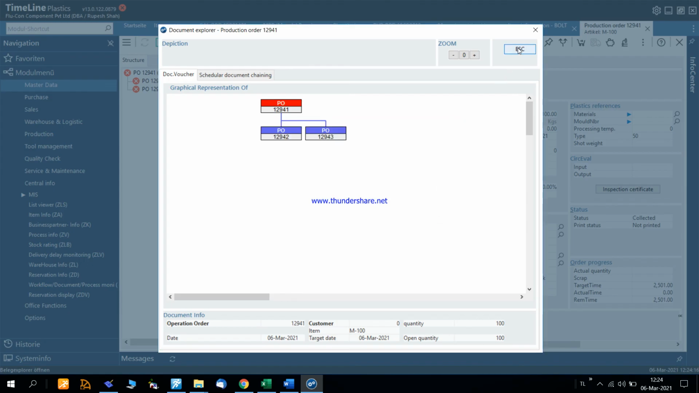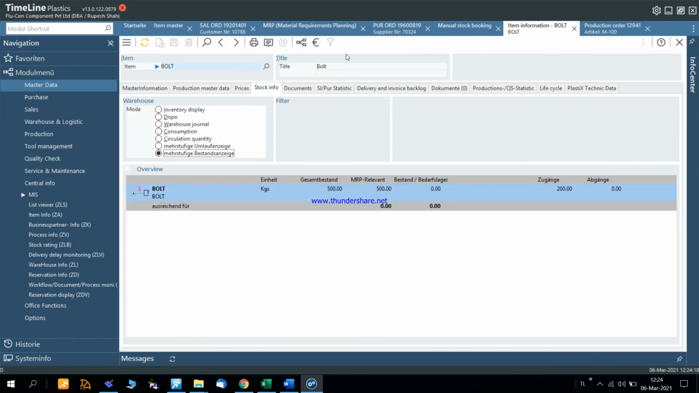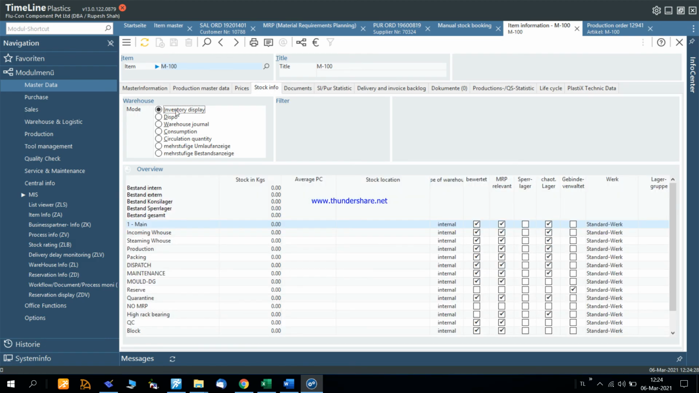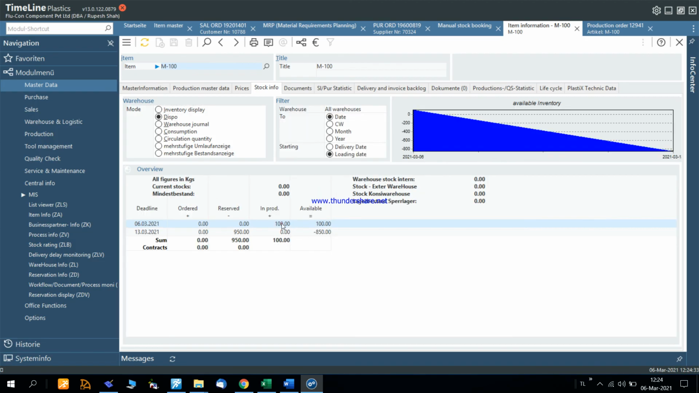So this is how inventory management is managed in timeline. Let me show you the M100, and there is nothing in stock. If I go to dispo, 100 is in production. So this is how ordered quantity will be displayed here, reserved quantity will be displayed here, and in production quantity will be displayed over here, and available quantity will have analysis like this.